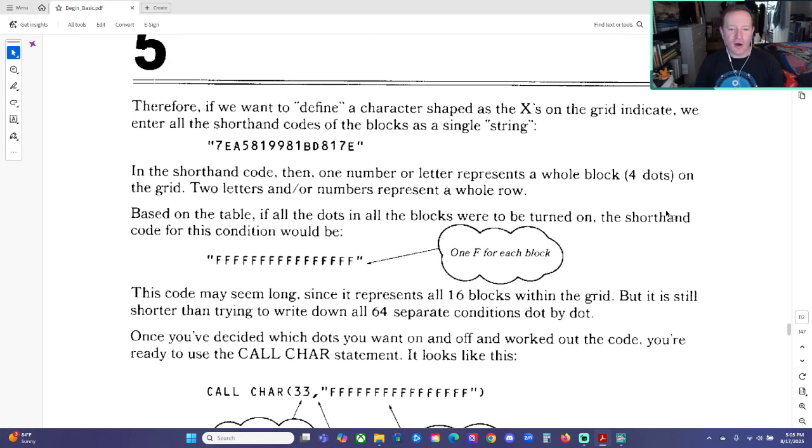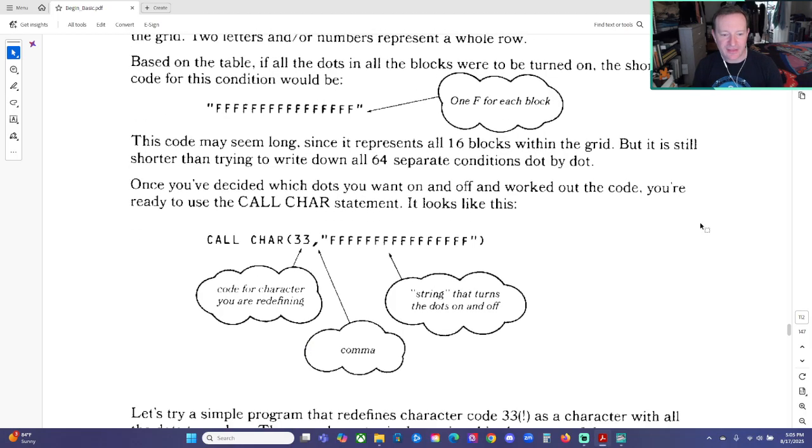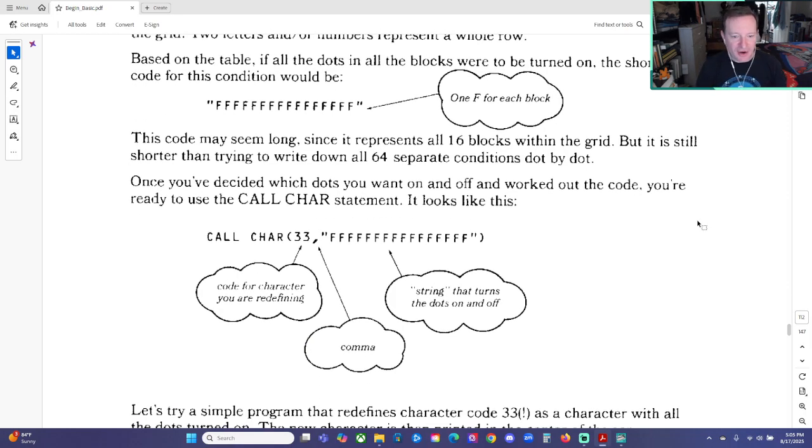This code may seem long since it represents all 16 blocks within the grid, but it is still shorter than trying to write down all 64 separate conditions dot by dot. Once you've decided which dots you want on and off and worked out the code, you're ready to use the CALL CHAR statement. It looks like this. CALL CHAR, parenthesis, 33, code for the character you're redefining, comma, and then the string that turns the dots on and off.